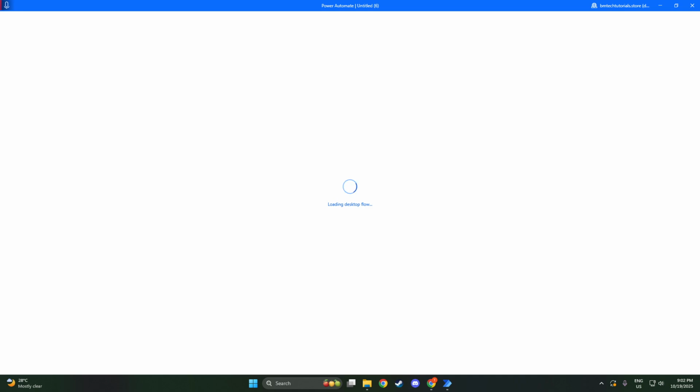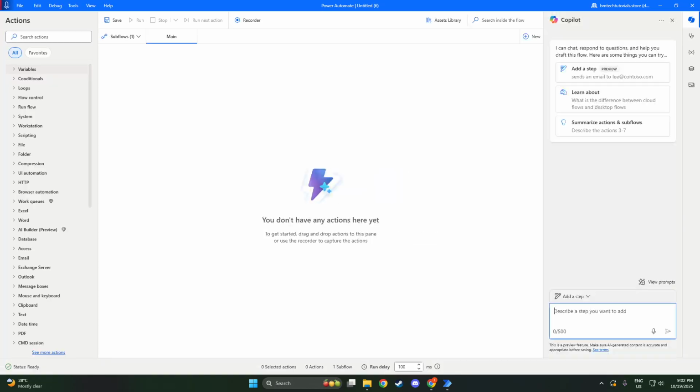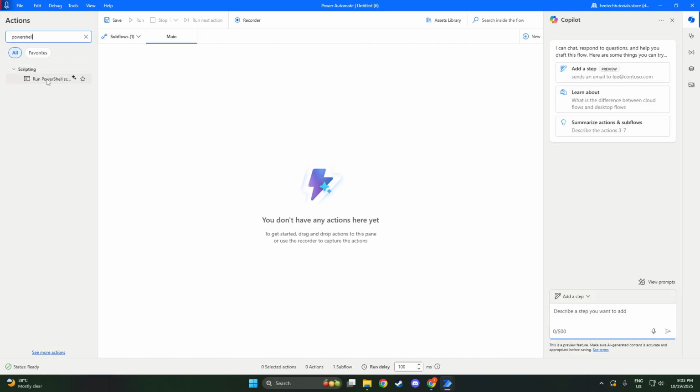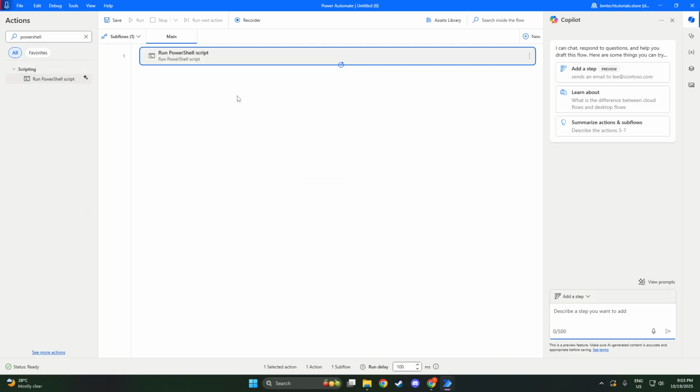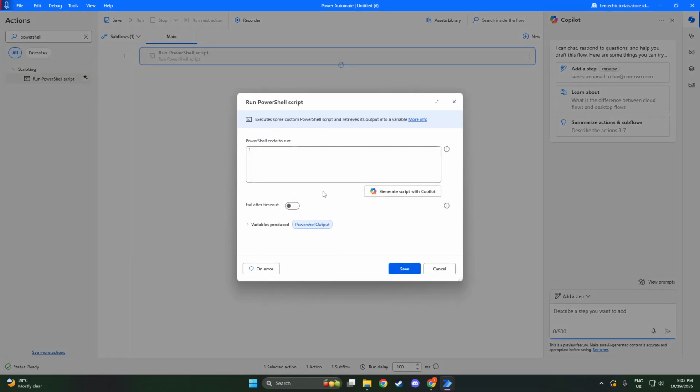this feature. First off, let's explore how to add the Run PowerShell Script action to your workflow. Start by opening your desktop flow within Power Automate Desktop. Once you have your workspace ready, take a look at the Actions pane on the left side of the screen. Here, you'll want to spot the Scripting group. It's from this group that you'll drag the Run PowerShell Script action onto your workspace. This step effectively sets the stage for scripting within your flow.